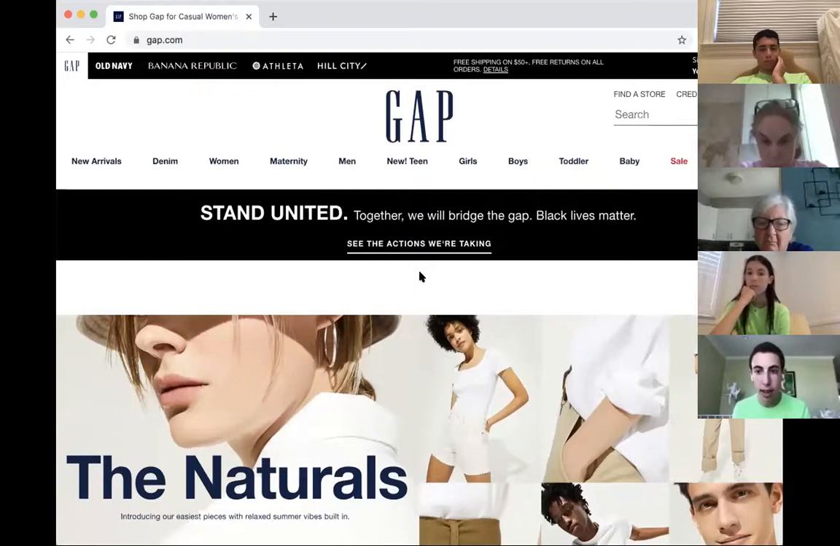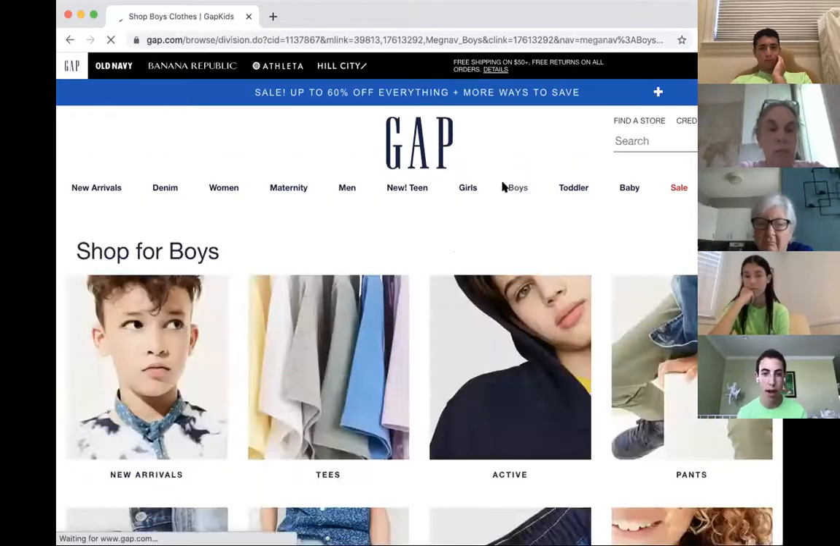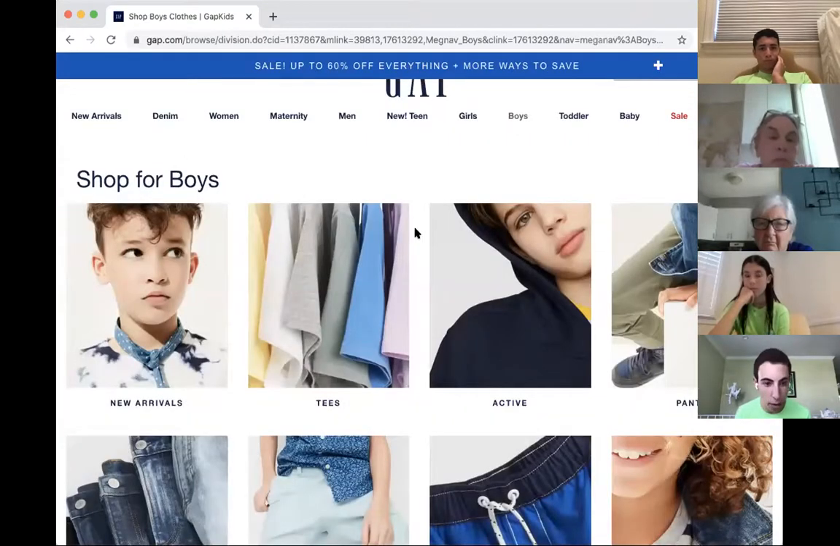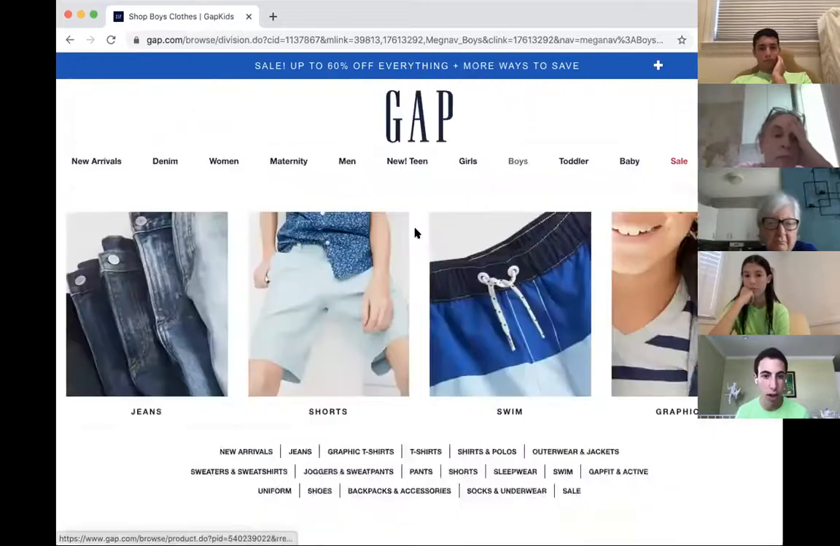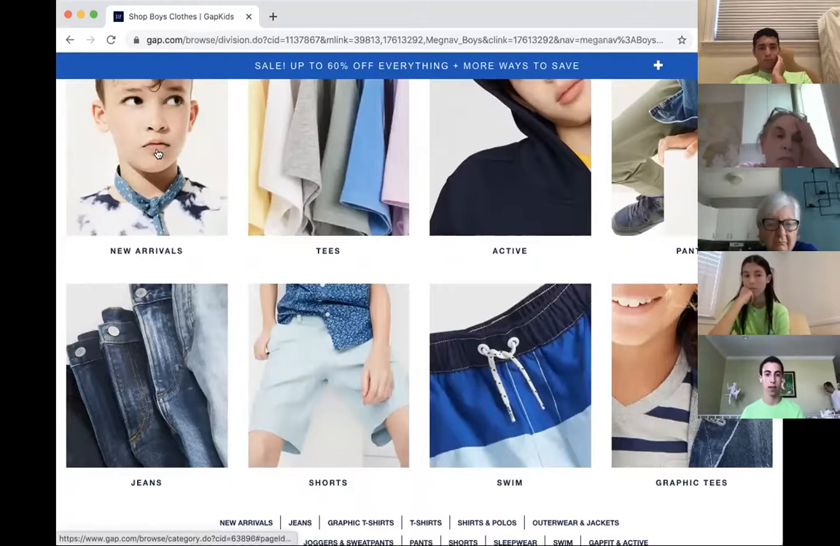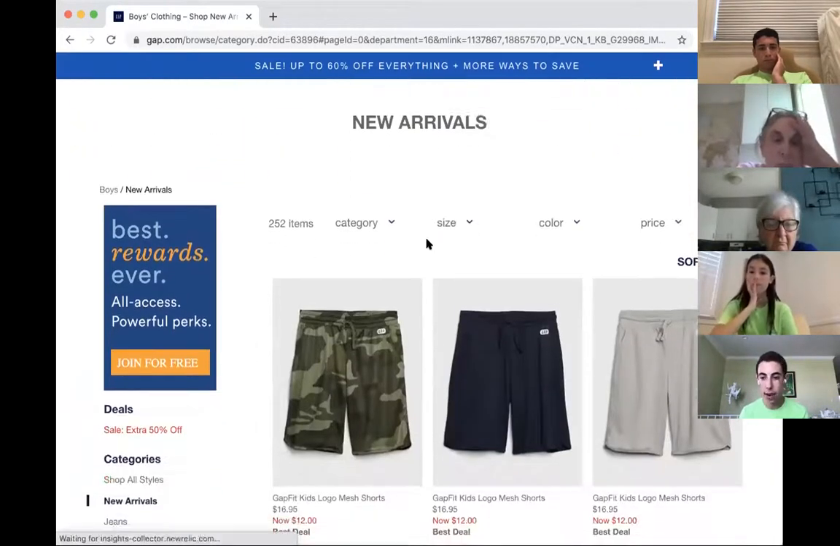But let's do what we've been doing before. Let's say we want boys. Joe, let's click on boys. So there's a category, and now it's giving us even more categories. So you see how each time you click on something, it's getting even more specific. So now it's giving new arrivals, teens, active. Let's click on new arrivals. All right, there we go. And now it's showing us new arrivals.